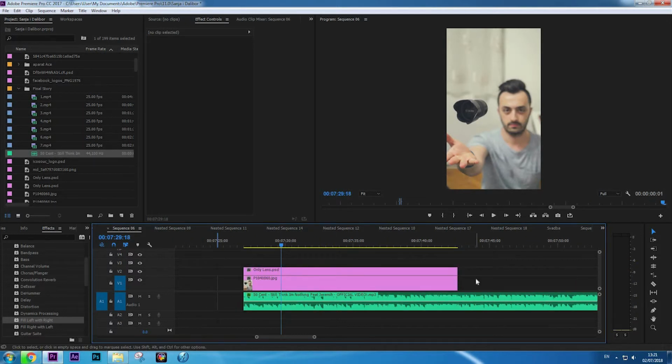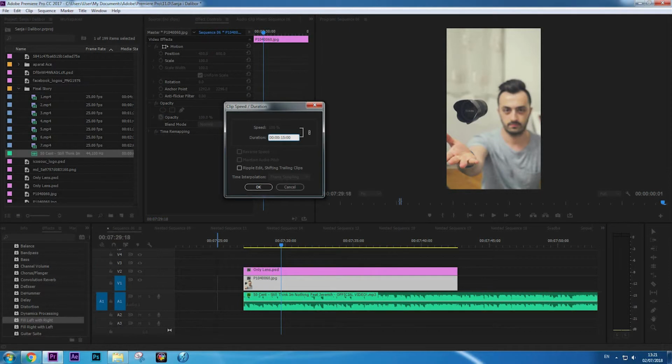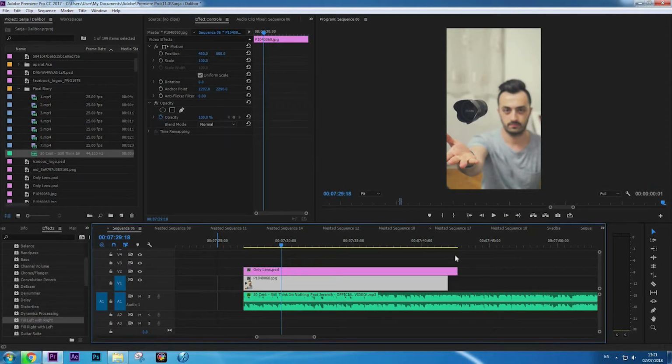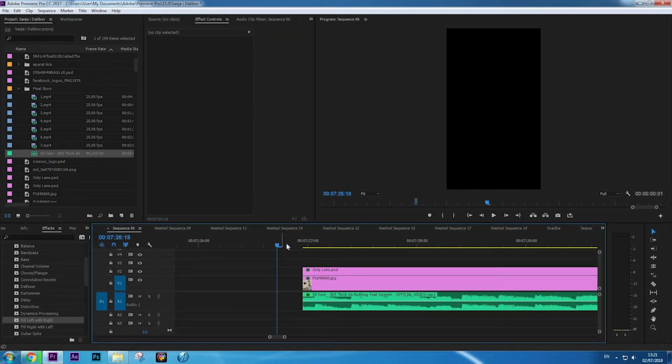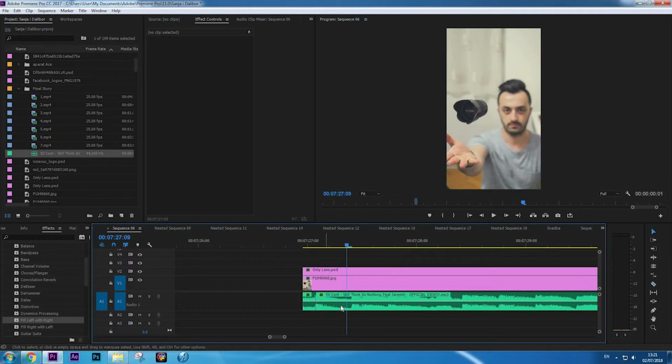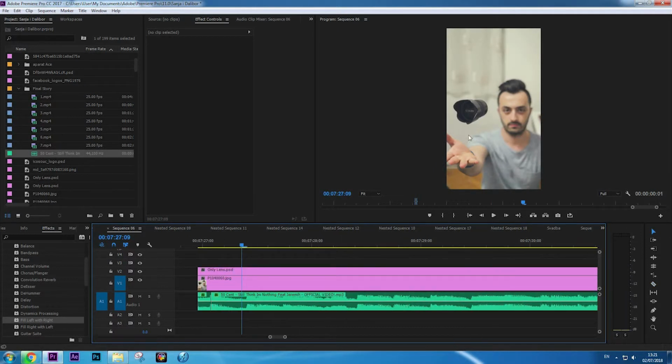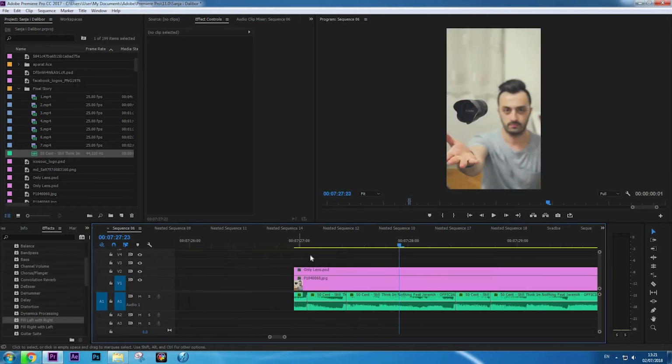For those who do not know, an Instagram story is 15 seconds, so I'm going to make my image last 15 seconds. Now I'm going to select when the beat drops, so I can know when the lens should zoom out effect. Okay, so here, okay, great.